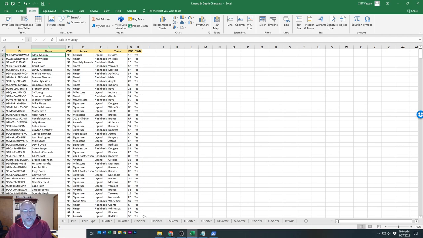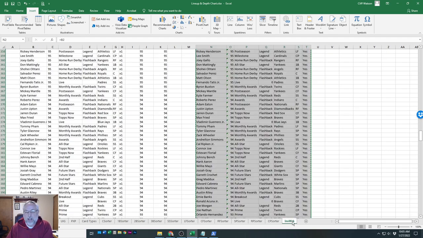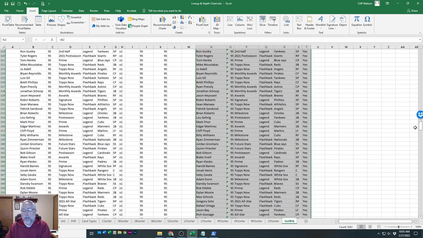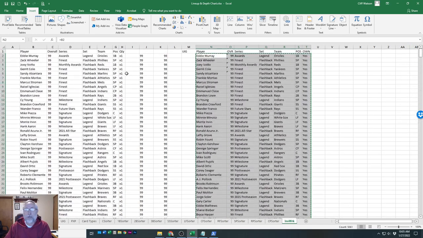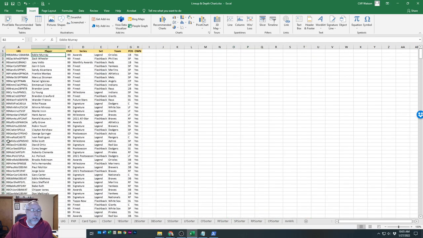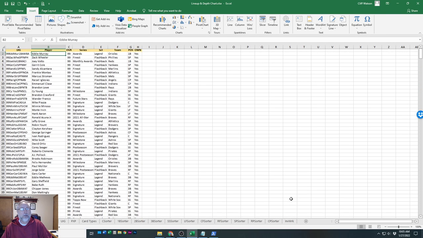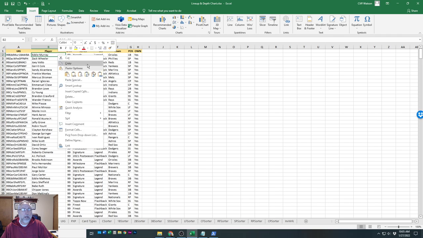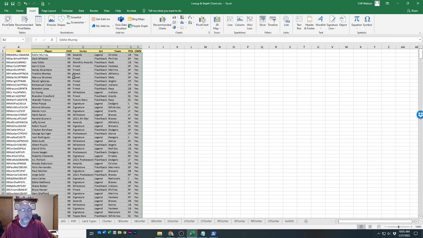Again, we're going to start with the name, not the unique identifier, because we don't have the unique identifier here. And this is a formula, and it will grab the unique identifier. So I'm going to just go ahead and paste values. And it's going to go down.